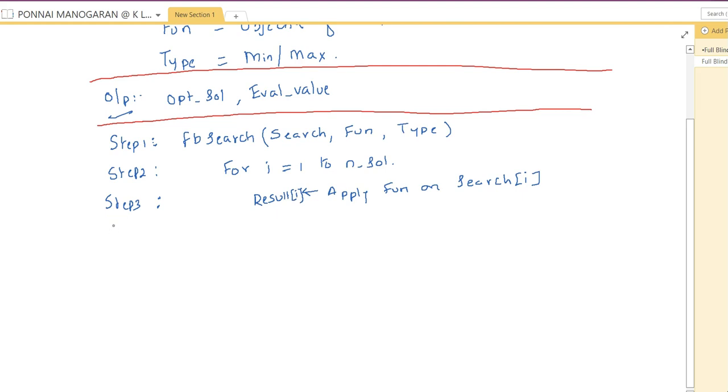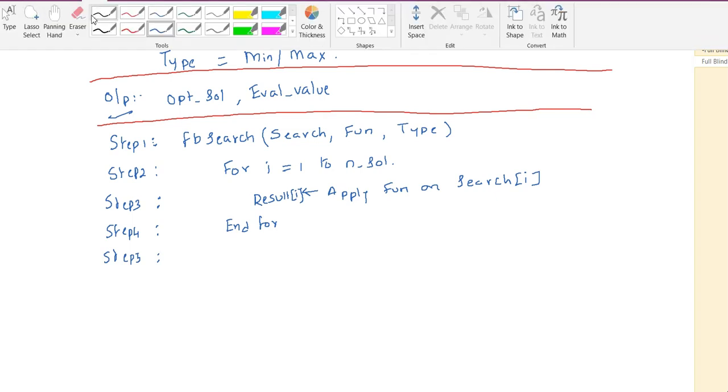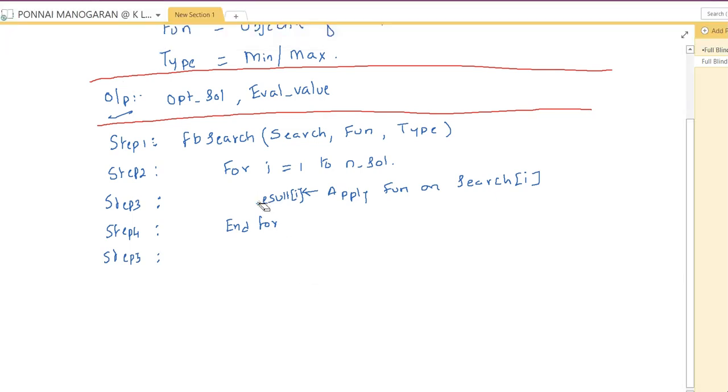you can write end for loop. Now coming to step 5. So we apply the evaluated function on all solutions in the search matrix. I will write more clearly, you will understand.